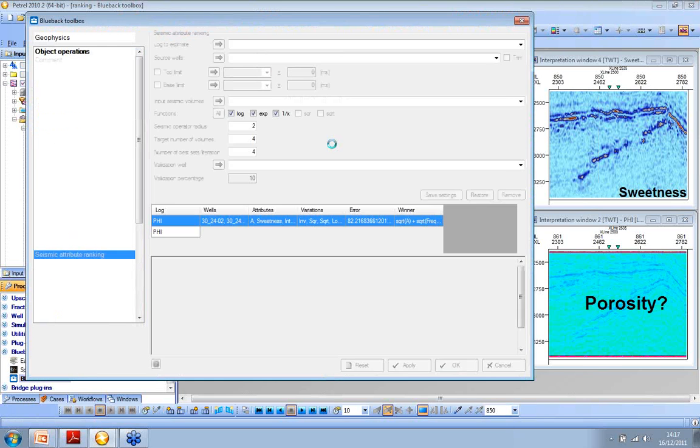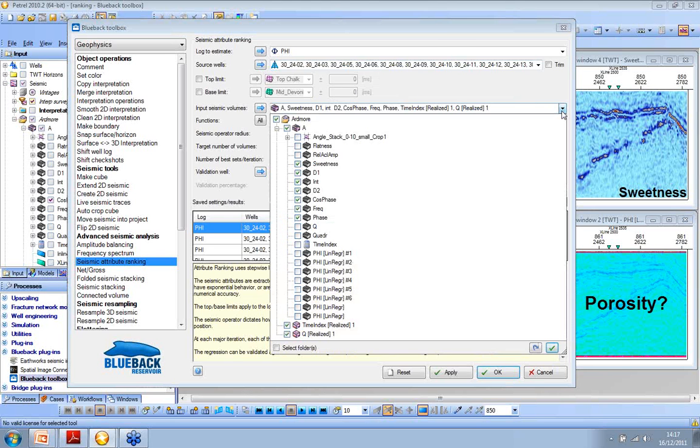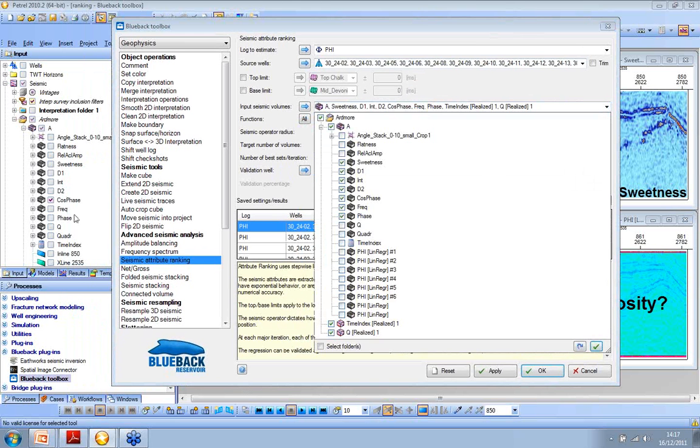So if I come into the toolbox and show you the dialog, the first thing we need to do is select which log we want to estimate, select which wells we want to use as input. In theory, the more wells you give it, the better the approximation. We can choose to limit by surface. We then need to make a selection of which attributes or volumes we want to use, which have just been created using the native Petrel attribute generation tools.